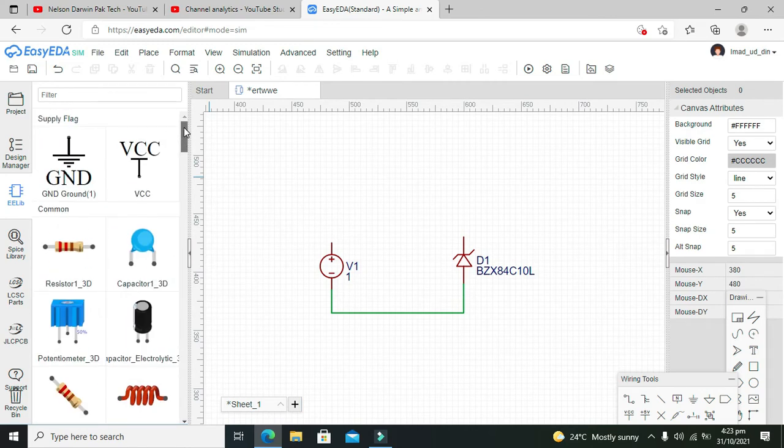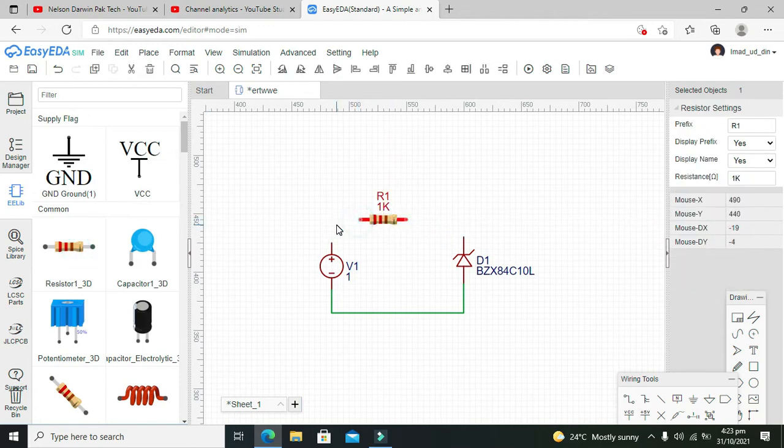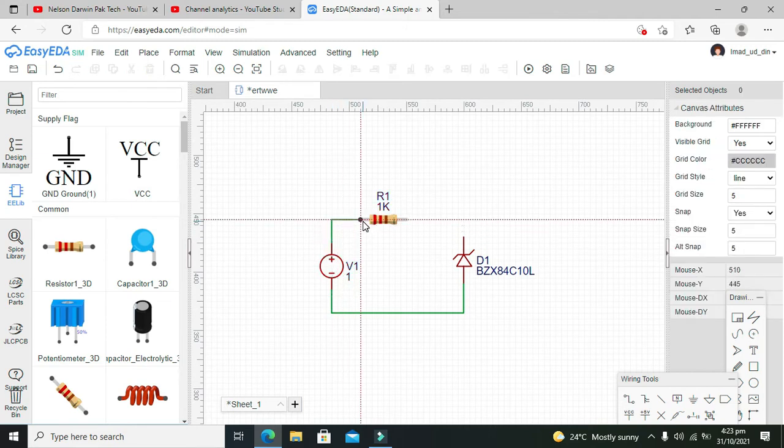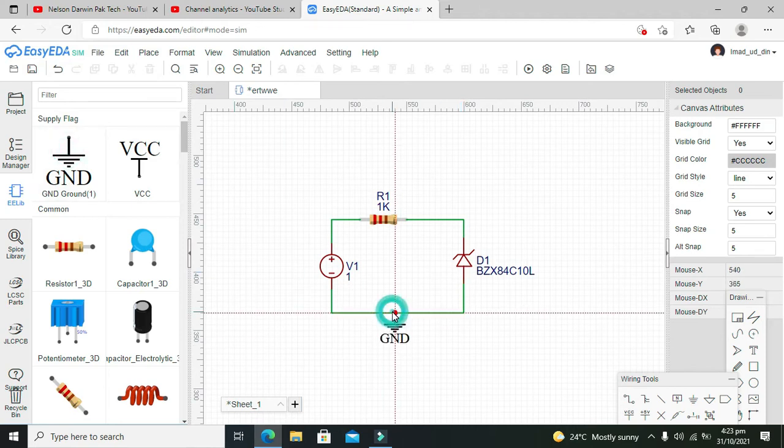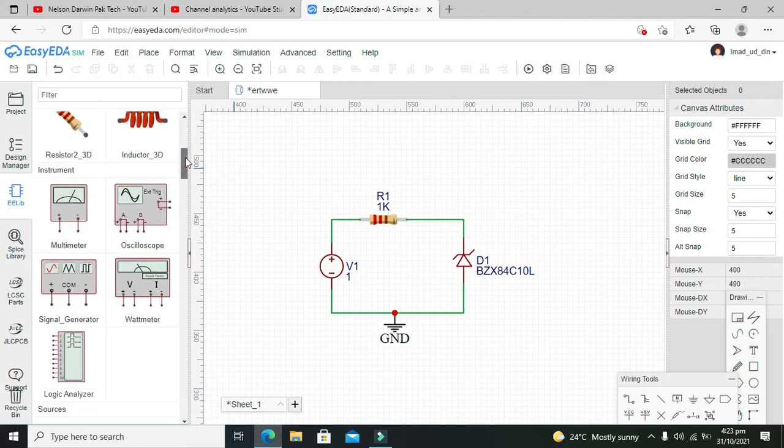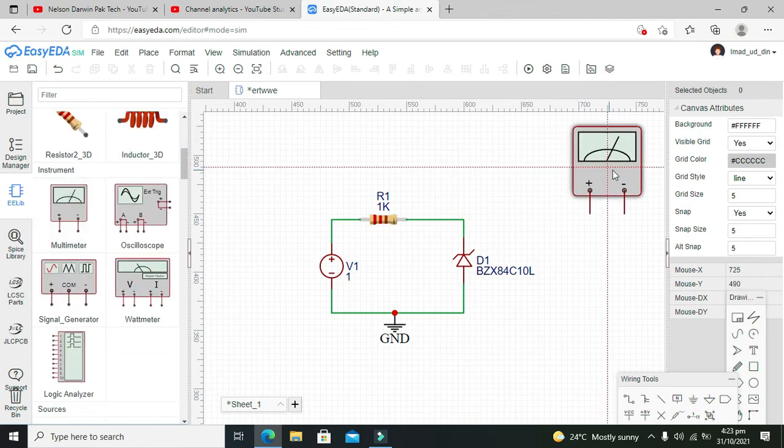So we need to take one resistor. It's like 1k or its value may be less. It is just to lower the amount of current that used to rush when the diode is switched on, okay. Now this is our zener diode. We need to take our ground as well like this, okay. In the last, we need to take our multimeter.